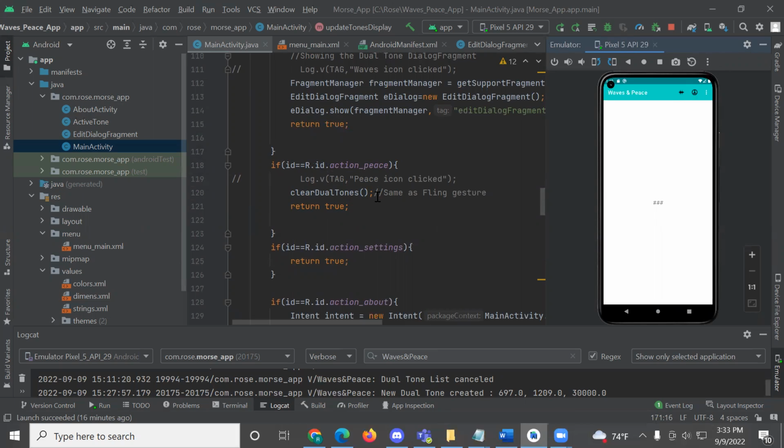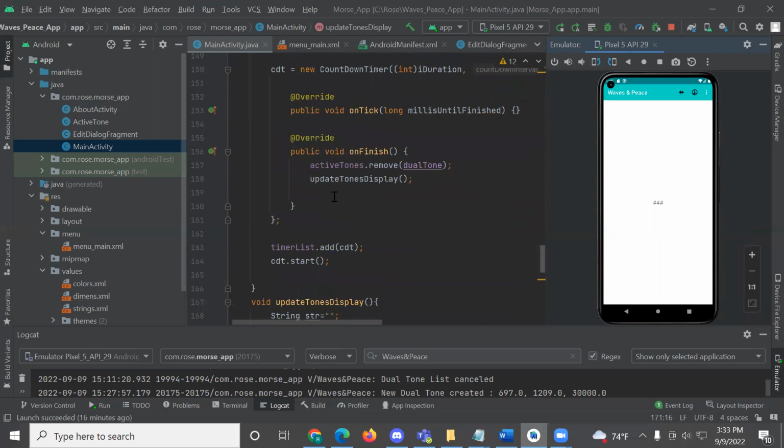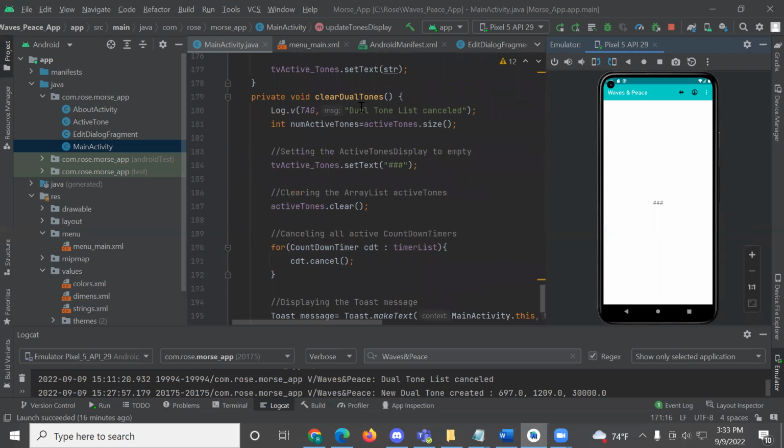So we are doing the same procedure for the freeze gesture too. So I created a common method so that we can clear the dual tones at one place. So that is all the way down. Yeah, clear dual tones. And here we will output the verbose message. Dual tone list cleared, list cancelled.